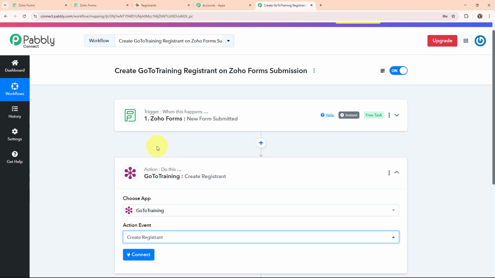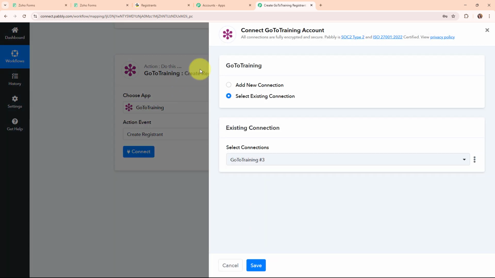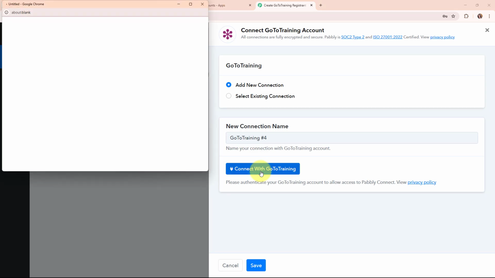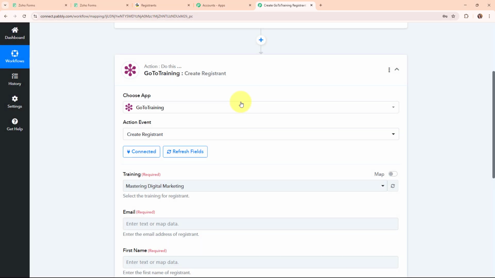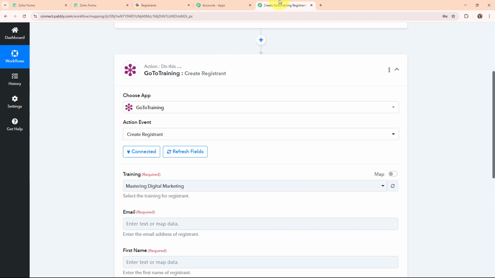Okay, so now to connect my GoToTraining with Pabbly Connect, I'm going to click on this connect. To build a new connection, I'm going to select add new connection. If your GoToTraining account is already connected with Pabbly Connect, then you can click on select existing connection. Now, to build a new connection, I'm going to click on this connect with GoToTraining. And authorization successful. So here we easily got connected because I was already logged in to my GoToTraining account. So to build an easy connection, make sure you're already logged in to your GoToTraining account.